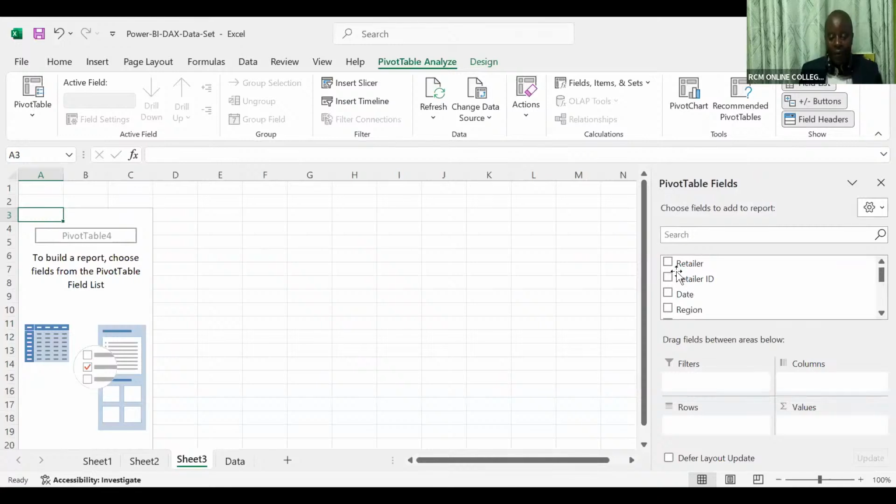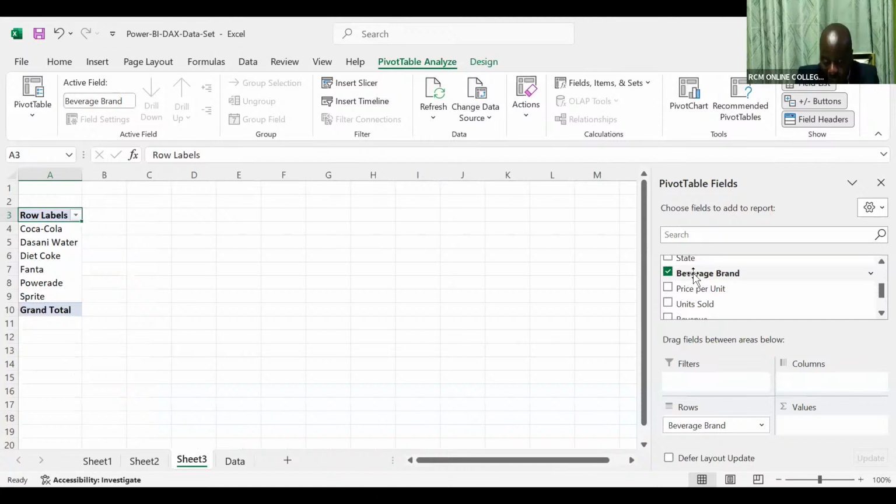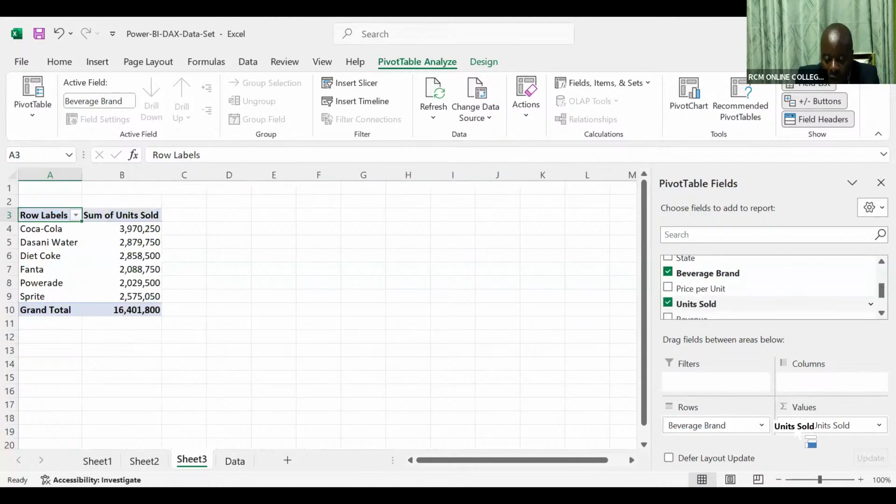Yeah. Now from there, move slowly. Look for beverage brand. Then look for unit sold. Drag unit sold to values. Unit sold, drag, carry it. Drag it there. Then we have revenue.